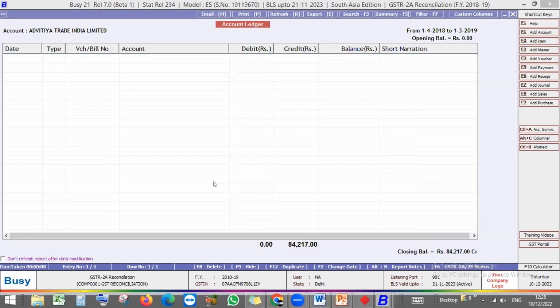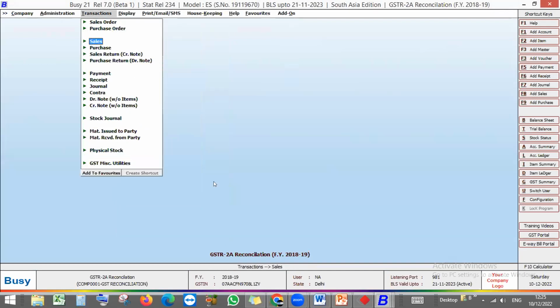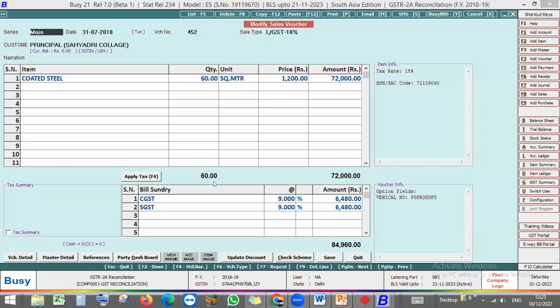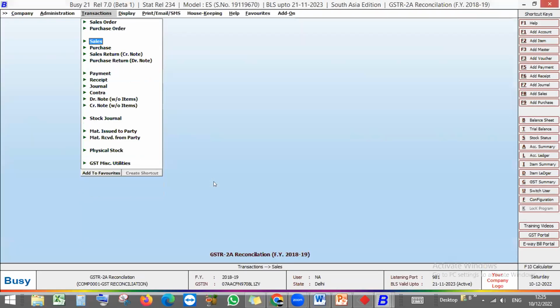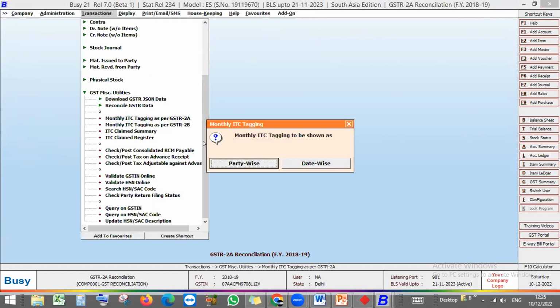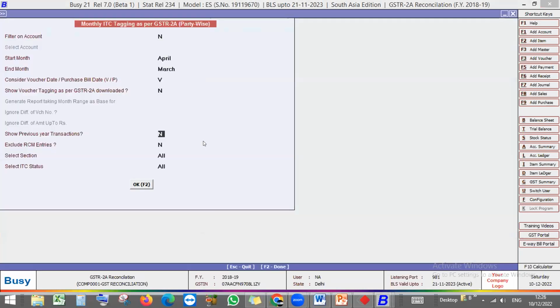Okay, so next is ITC claim status. You can see it in your transaction window itself. So for example, this is your transaction. Left side bottom, you will get the ITC claim related status. For that, what you have to do is go to the transaction, GST miscellaneous utility. Next, select the monthly ITC tagging as per GSTR 2A. So now I am selecting party wise. Then view the report.